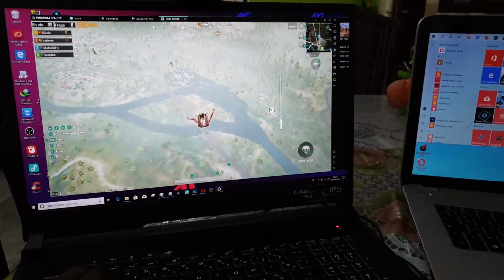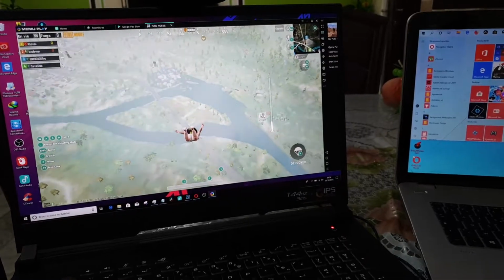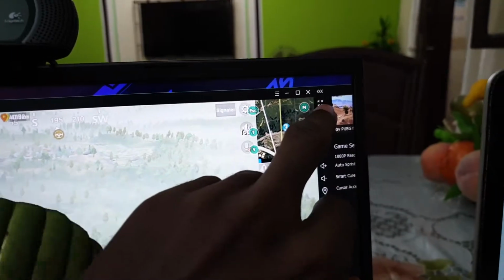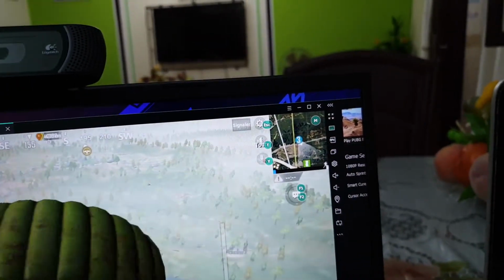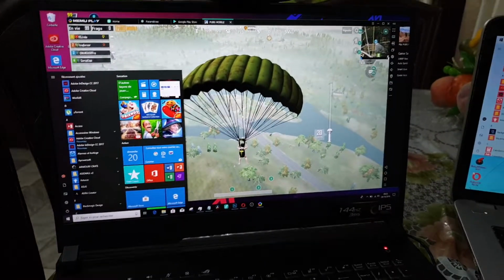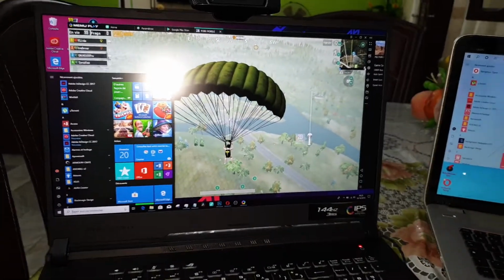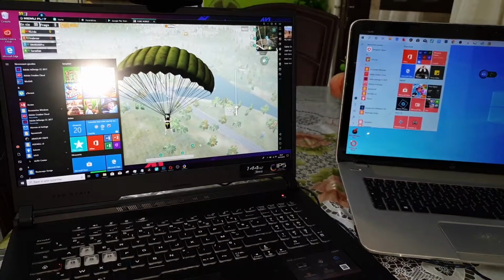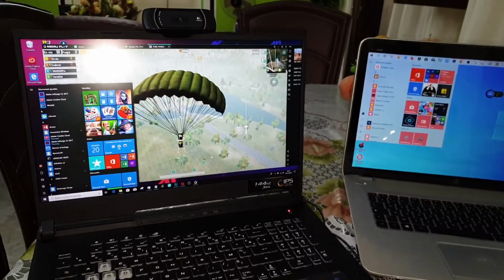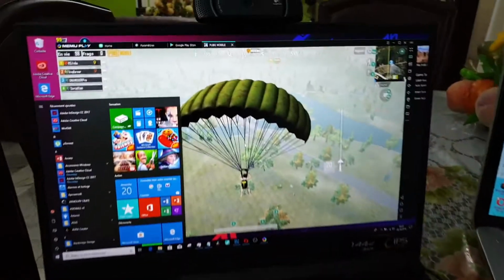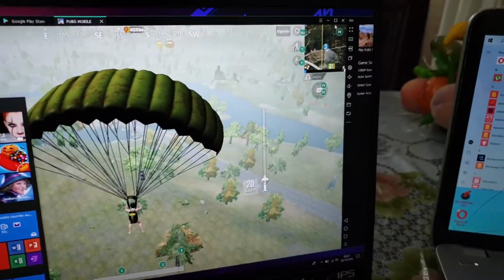Okay, as you can see, it's working. You can click also on this button to put this beautiful game on full screen. Okay, on full screen. Wonderful, look at that. Wow, this is amazing.